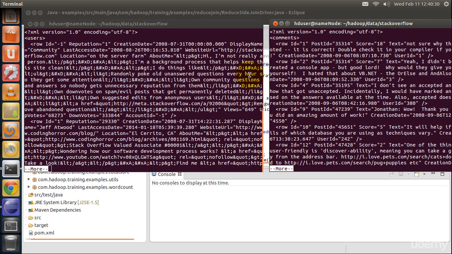In both datasets, user ID is the common field. In the user dataset, ID itself is the user ID. In the comments dataset, there is an explicit field called user ID. Hence, we can use this field as our key to join both the datasets. Let's go back and see how reduce side join works.